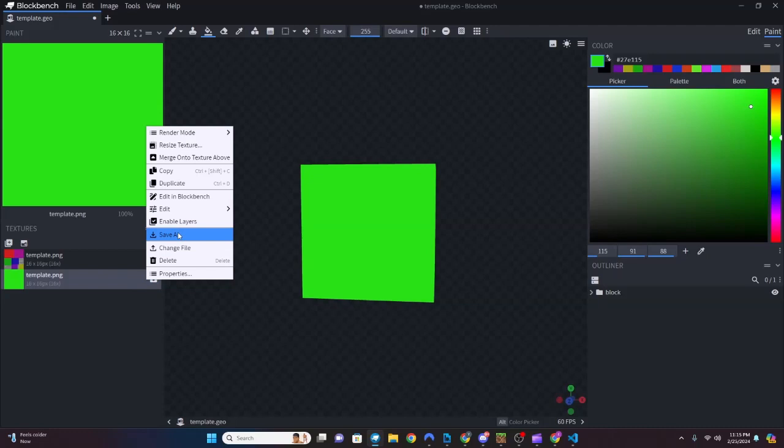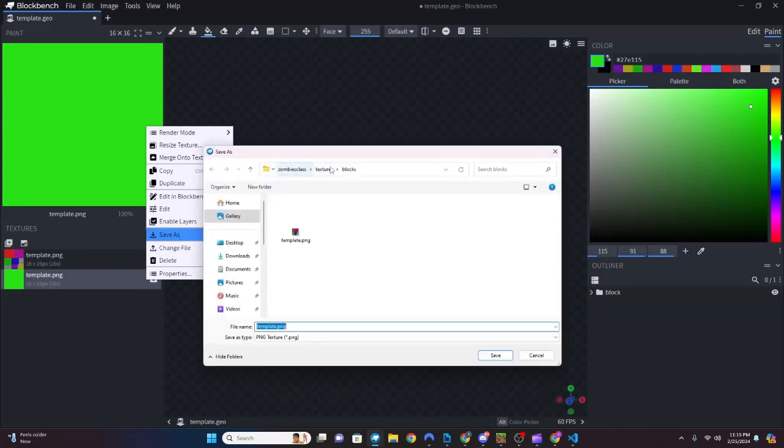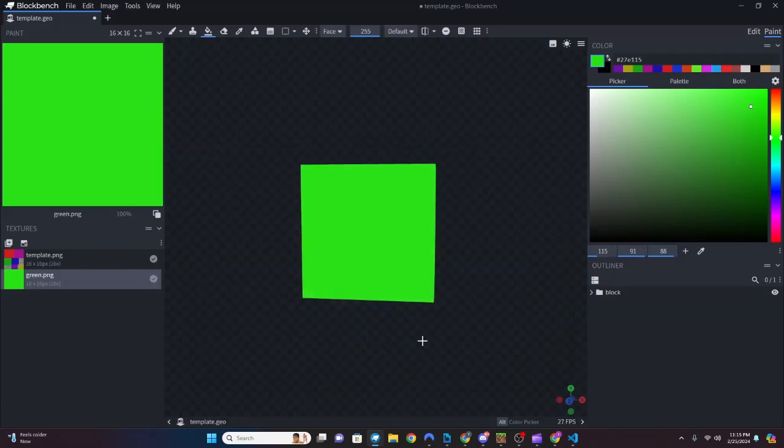So anyways, we are going to save this. We're going to hit save as. Then we will get this screen right here. Zombie class, textures, block. This is exactly where we want to save it. So we will go from here. And I'm going to name it green. Boom. Now we have a green texture.